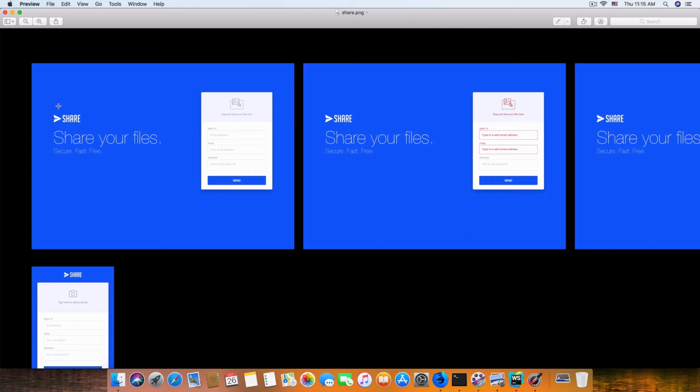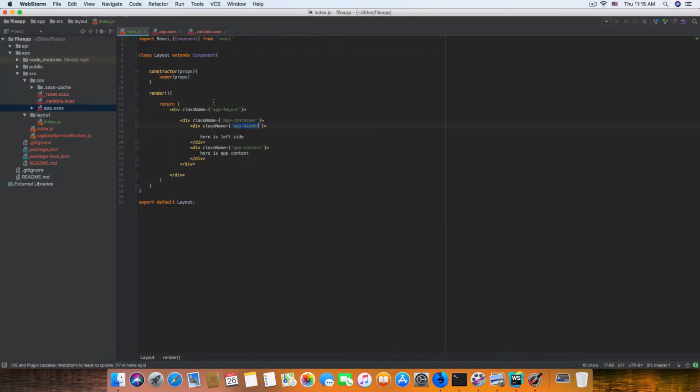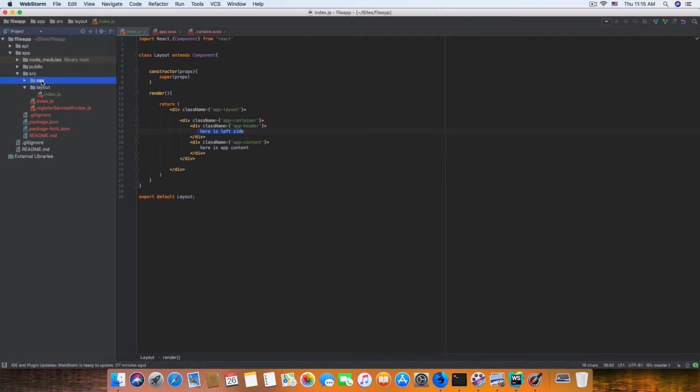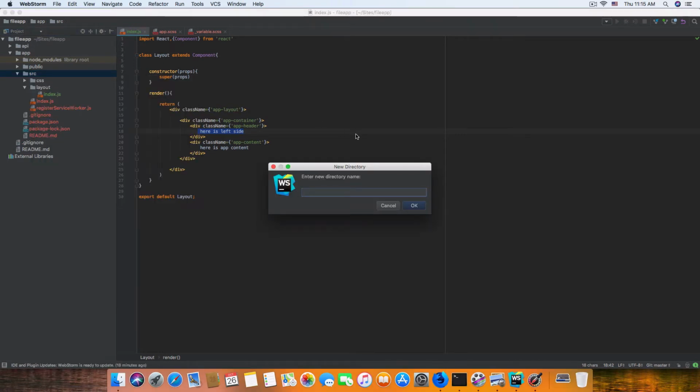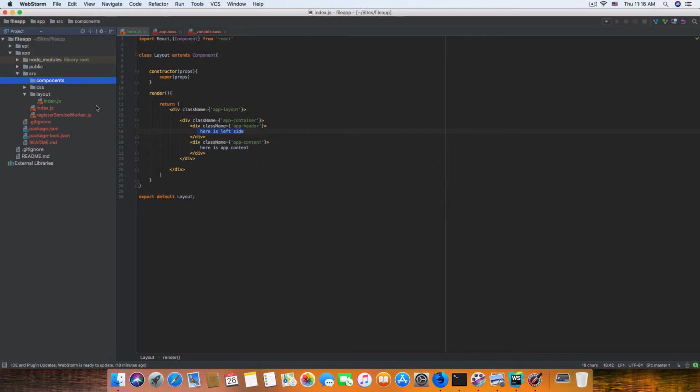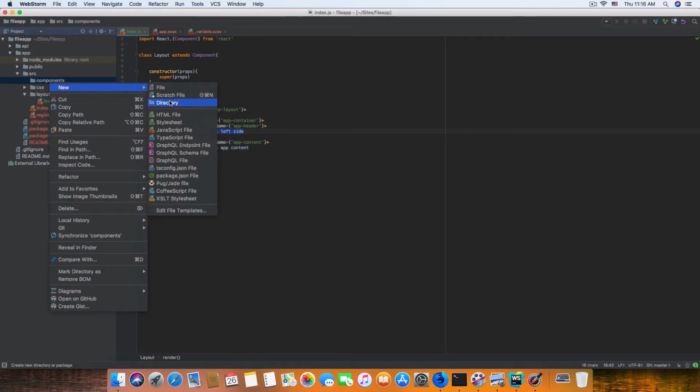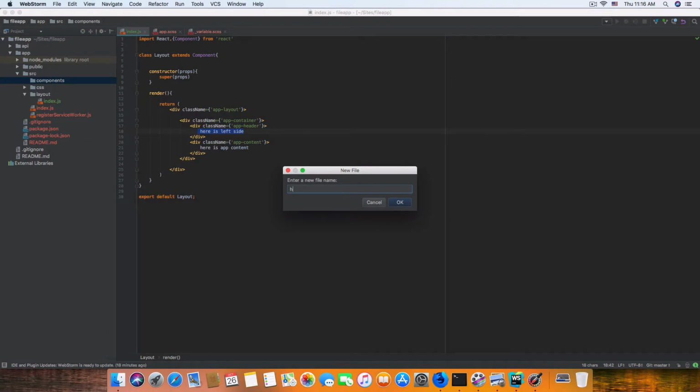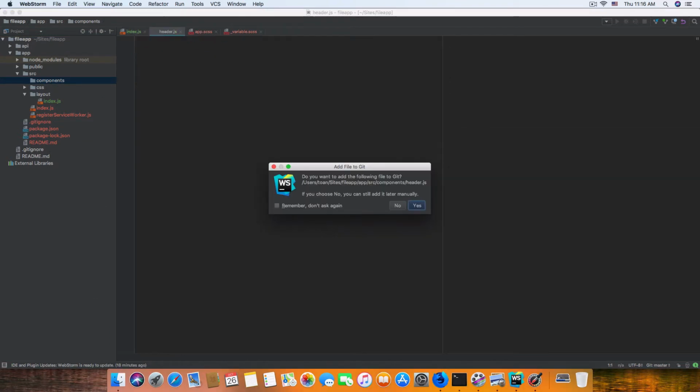So now I'm not going to match exactly with the icon, but just about 50% match this string. Okay, so left string. Now I'm going to create a new component. So inside that I'm going to create a new folder called component. Okay, create a new file, header.js.